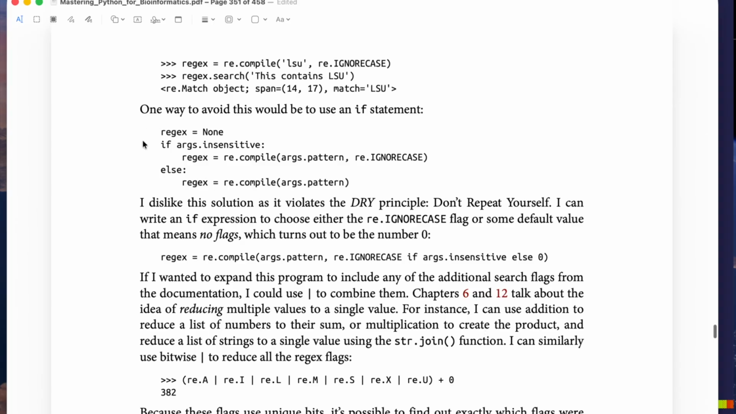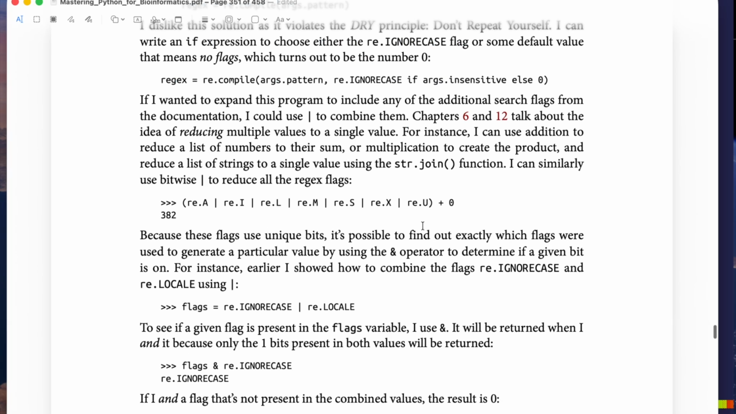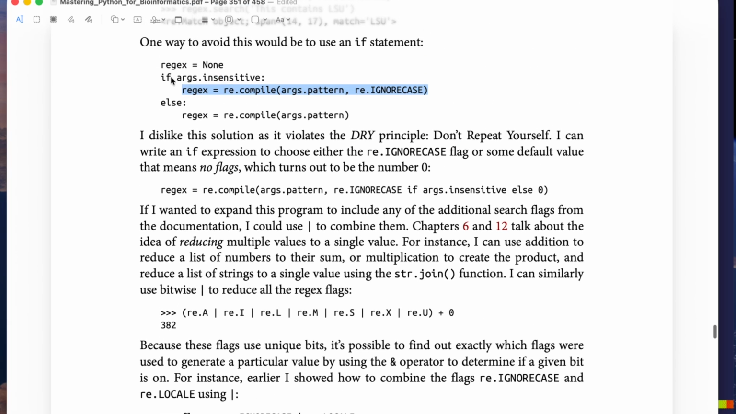And this is what I was saying earlier, that I could start off by assigning this to none, and then if it's true that this is insensitive, compile it with the flag on, otherwise compile it without the flag. And I just didn't like that. I thought it looked kind of gross. I especially don't like mutating a value inside of this. I would prefer to do it even with an if expression. But even then, with an if expression, I'd still have to write recompile pattern twice, and I don't like that.